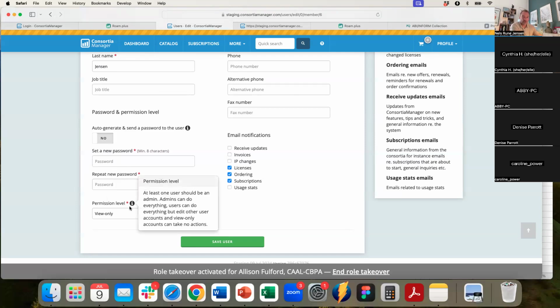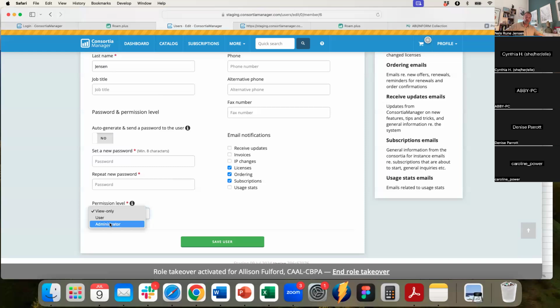Last thing, the permission level. There are 3 permission levels. View only, which goes without saying: you can look, but you can't change. You can't order, you can't cancel, you can't change stuff in the system. You can just view. And then there's the user and the administrator. The user and administrator can do everything. The only difference between a user and an administrator is that an administrator can create other users and deactivate other users. That's the only difference. But they can both place orders, cancel subscriptions, change and add information, and take actions in the system.